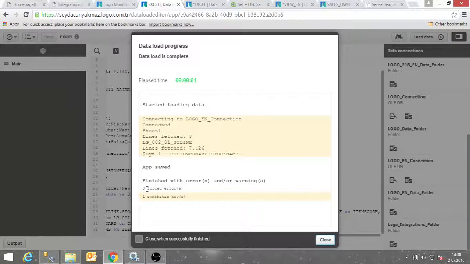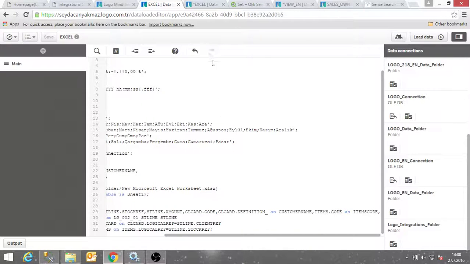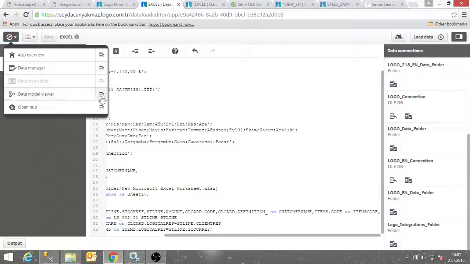Now I have no error, but I can see an attention like this. One synthetic key. What is the synthetic key? I will explain this in the model viewer. So I closed my window. I will go to this menu.